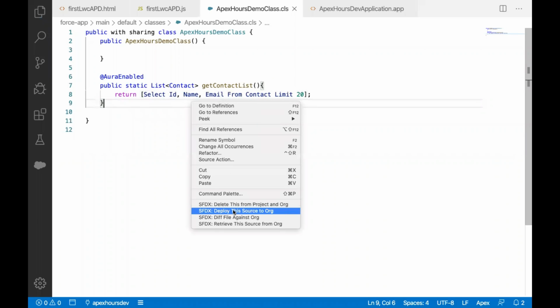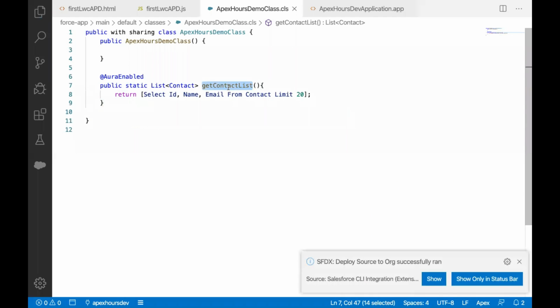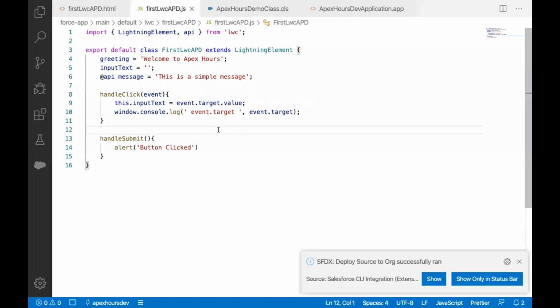If I deploy this class, we should be good to go because we have developed with the correct syntax here. Now, how can we quickly call this class with the help of a wire method and with the help of our imperative method? We will see both the methods.